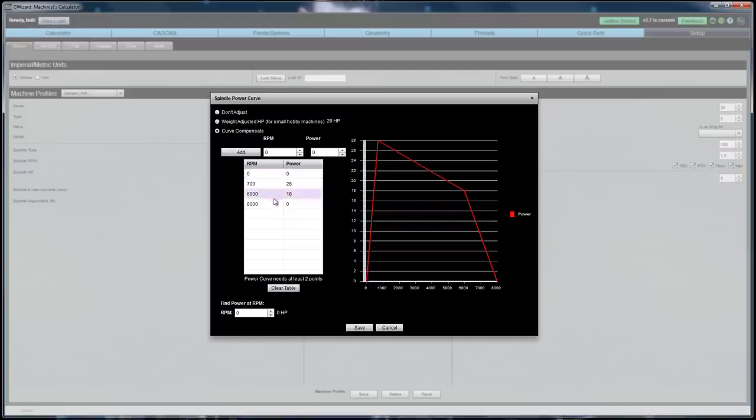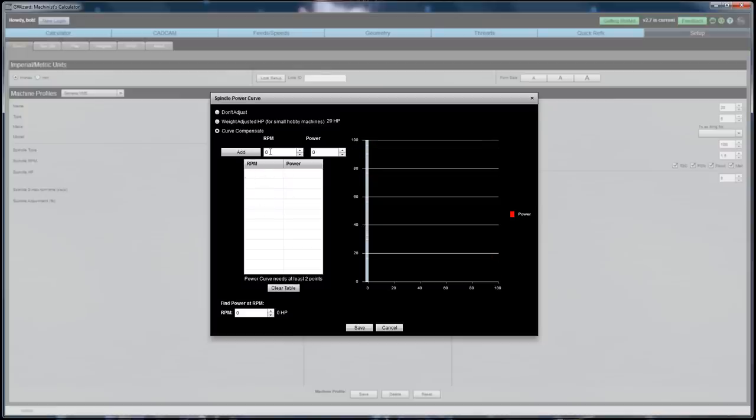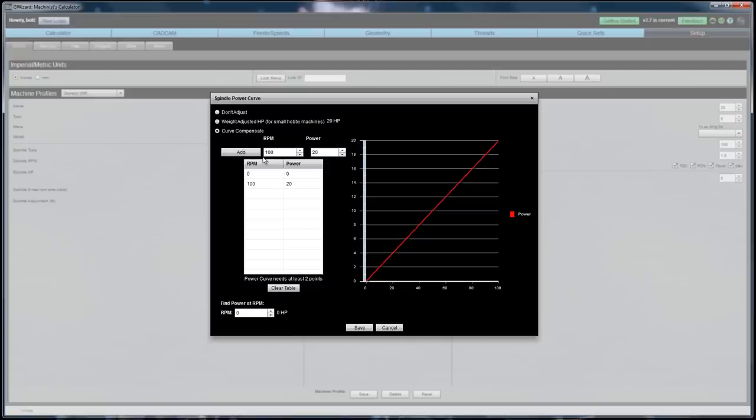So in this model you get to add a number of different data points here that determine your spindle curve, and so we'll clear the table and we'll add some points. So let's say at 0 RPM we have 0. Let's say we go down very low, 100 RPM, we have our 20 horsepower. At, let's say we go to 6,000 RPM and we wind up with 18 horsepower. Okay, so we'll add that. And then let's just say our maximum is going to be 8,000, and at 8,000, since that's our maximum, we're going to say we've got 0 horsepower.